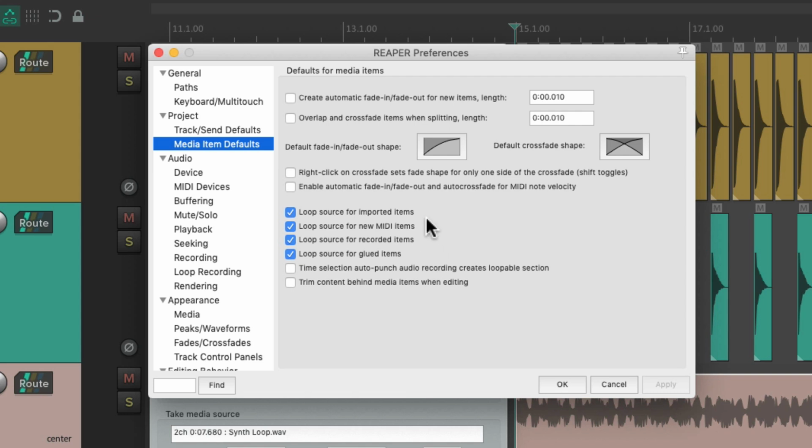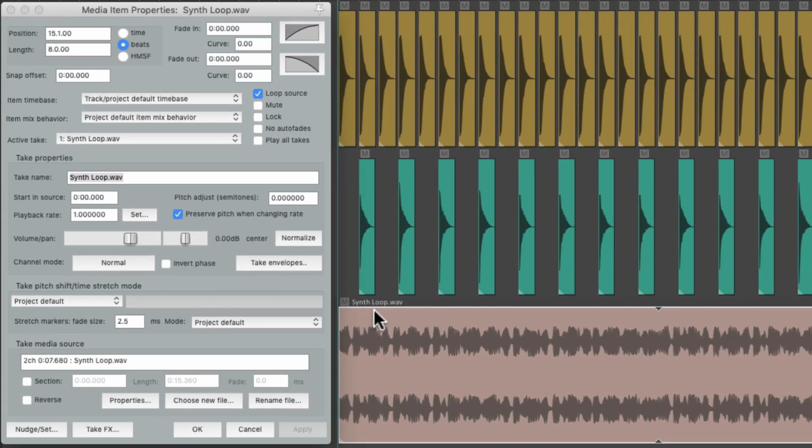Loop source for imported items, for new MIDI items, for recorded items, and for glued items. But again, we could change it after the fact just by turning it on and off right here on an item by item basis. And it's not going to loop, or it will.